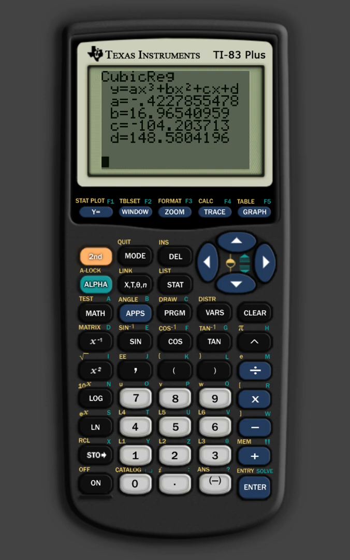So -0.423x cubed plus 16.965x squared minus 104.204x plus 148.580. That's part A.